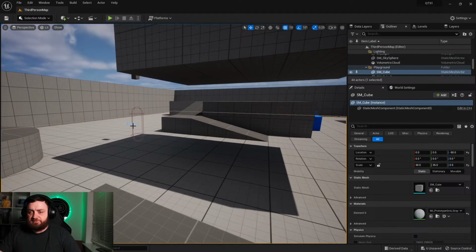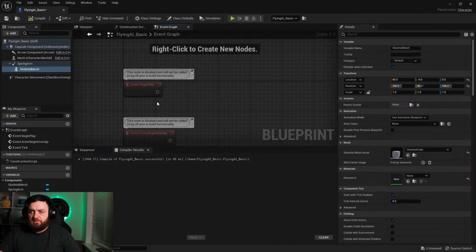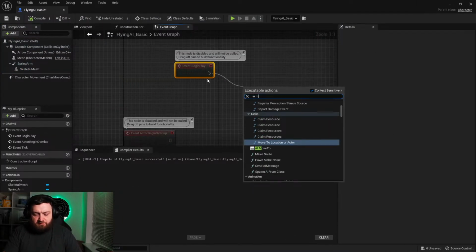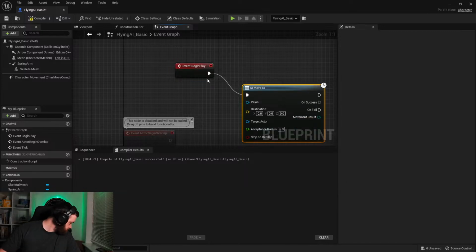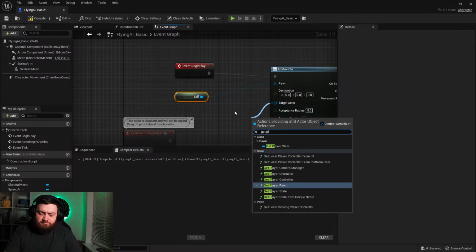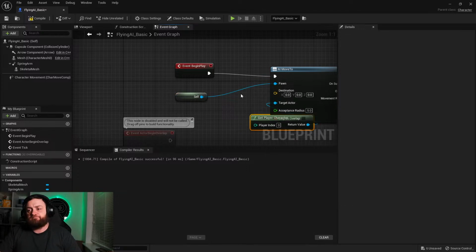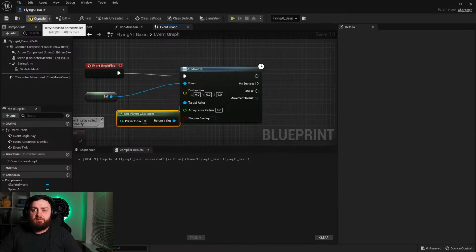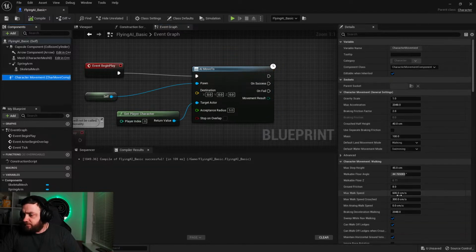I'm just going to do some dumb AI thing. Just do begin play, AI move to, pawn itself, target actor, get player character. And yeah, I'll make it a bit slower, to 200.